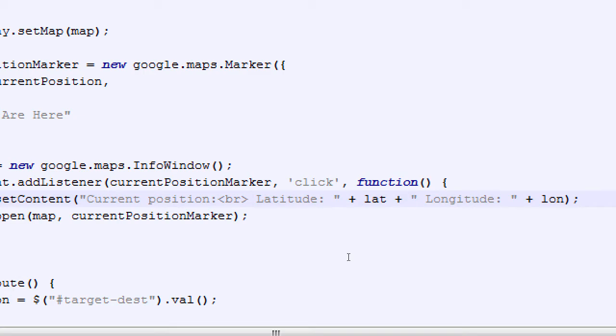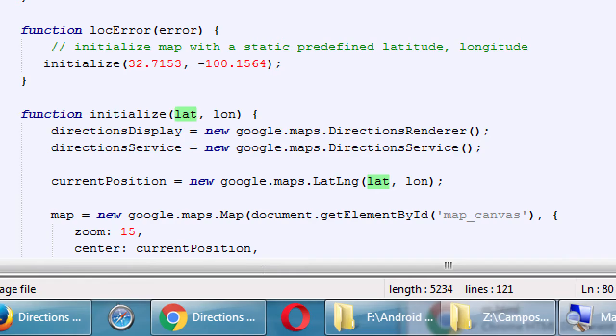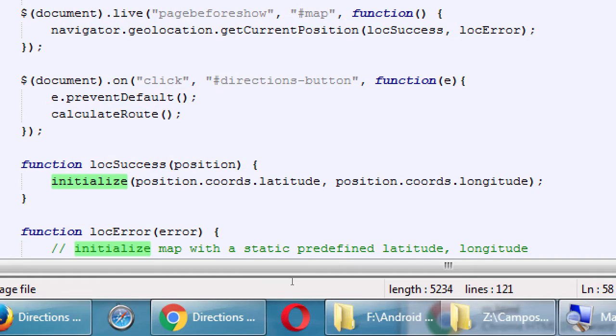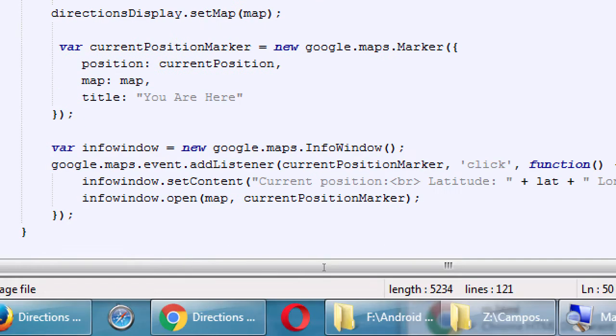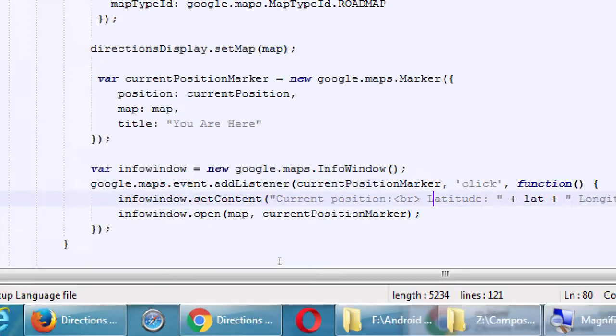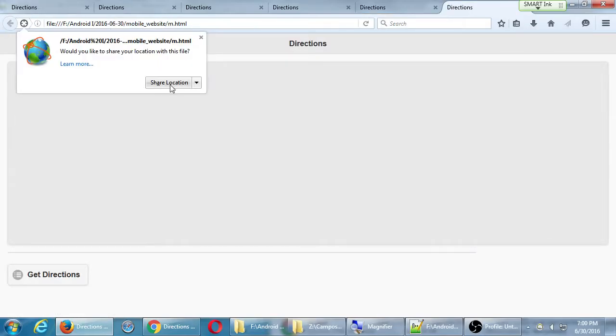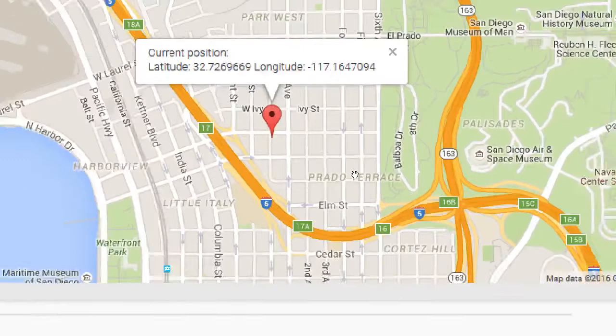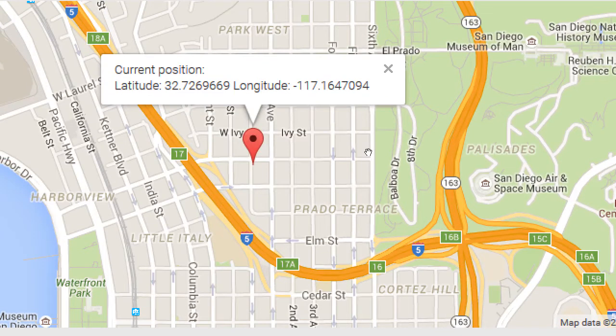If we follow the code backwards, we saw that lat comes from passing in the initialization, passing it in, which came back from either success or fail. If it was success, we're getting it from the coordinates. So now if you click on that, it looks like this. We can do further styling to it, of course, if we know a little HTML. Maybe make some of it bold. Maybe move that latitude and longitude to their own lines. Maybe I want to write the word latitude and longitude.